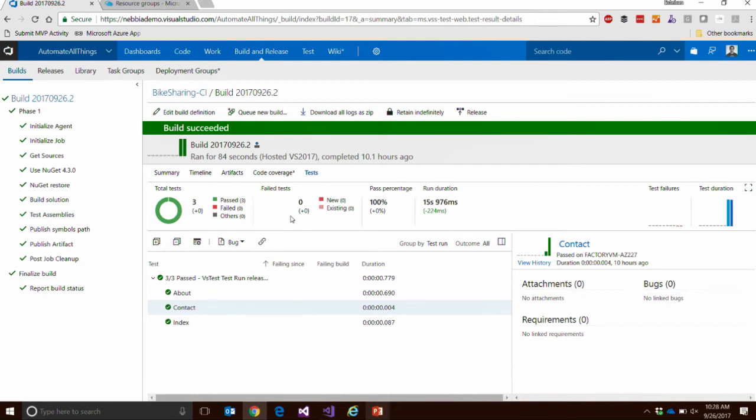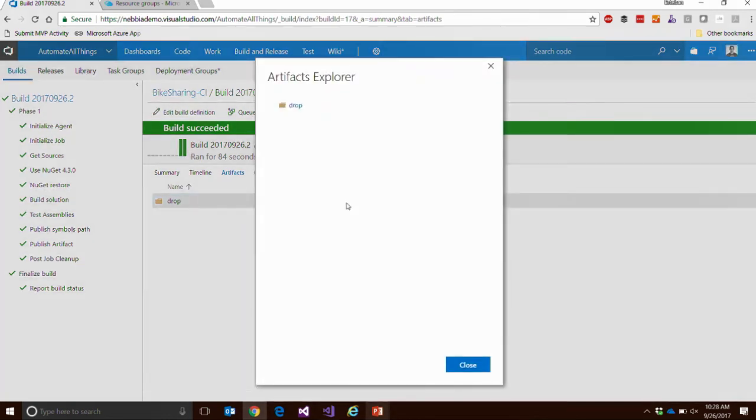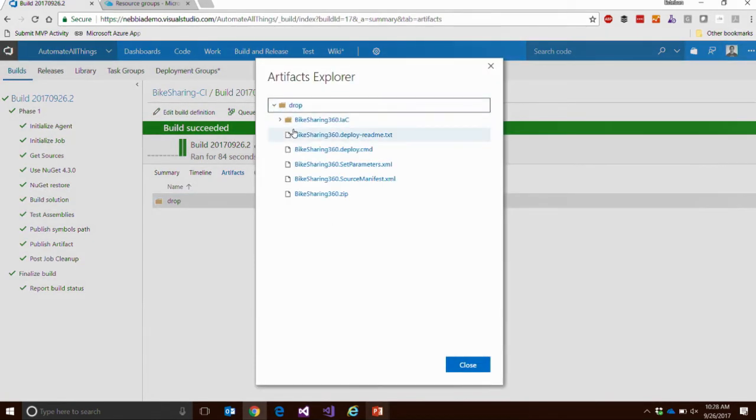So now I completed my build, and we want to take that package that was created by my build, which, by the way, you can see up here under artifacts. You can see the packages that were created and that can be handed off to the release management process. So what do we do next?